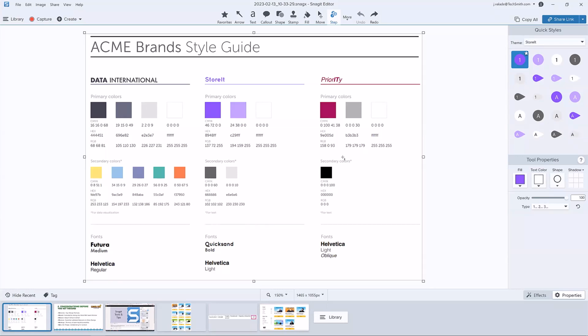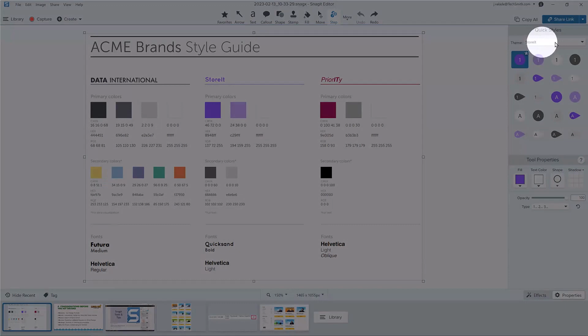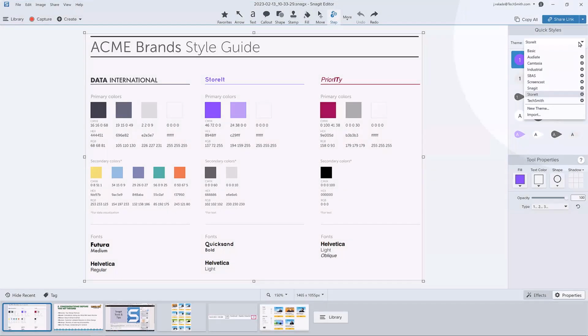It's pretty amazing. If I ever needed to go into that theme and make an adjustment, all I need to do is go back up to that theme drop-down menu here underneath the quick styles, use the drop-down arrow, and then choose the gear that's immediately to the right of that themed name.